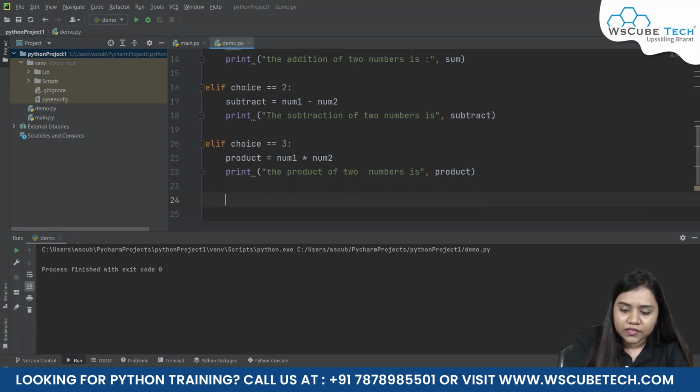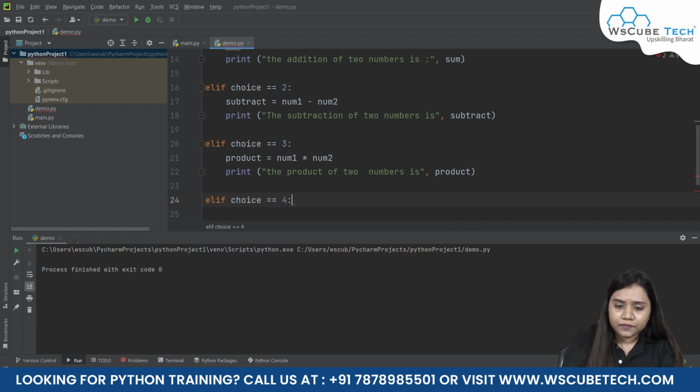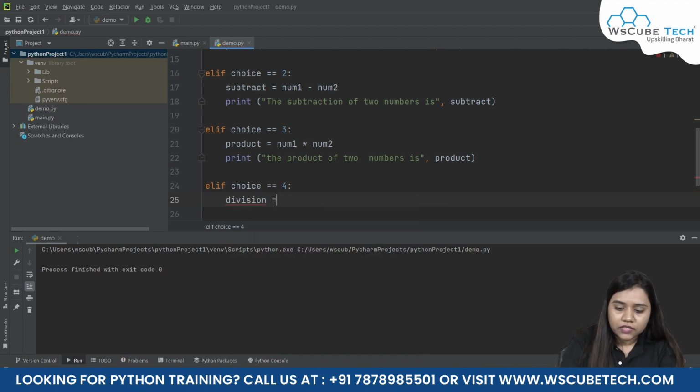Similarly, I'll do the same elif. I'm not writing else over here because people might make mistakes, they might misunderstand things and write any other number other than 1, 2, 3, 4. So I'm leaving else for that. So elif choice is equals to 4. That is our division. So division is equals to number 1 divided by number 2.